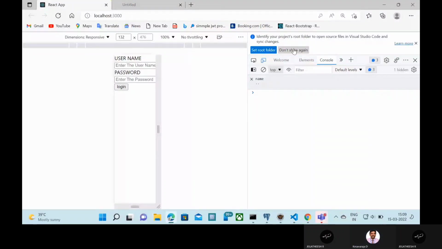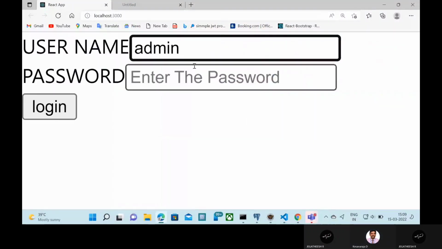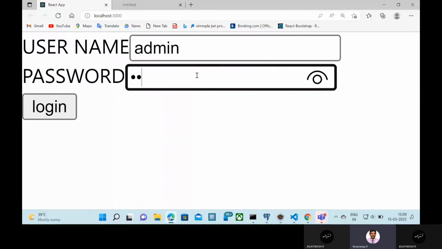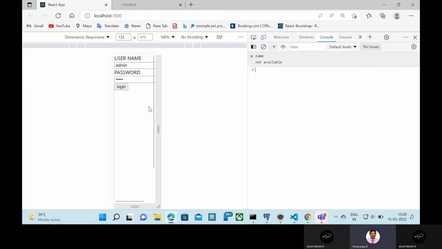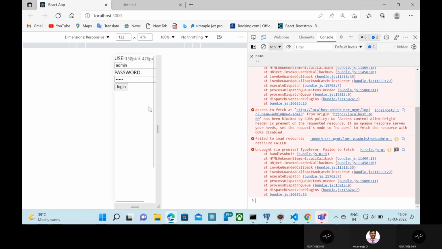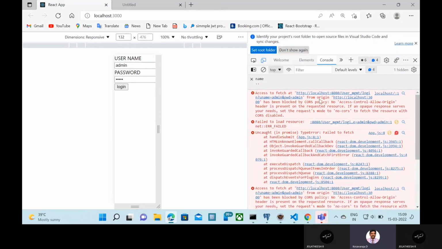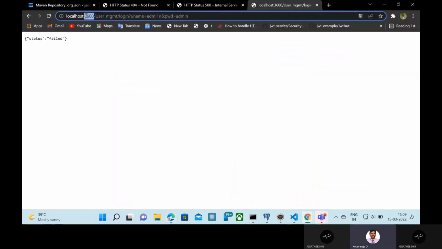Now admin and then login. Again some error. So Control Shift J. Click on that link. I think there is an error, the CORS error. Yes, the error will be called a CORS error. So the link won't open. Again, go to the console.